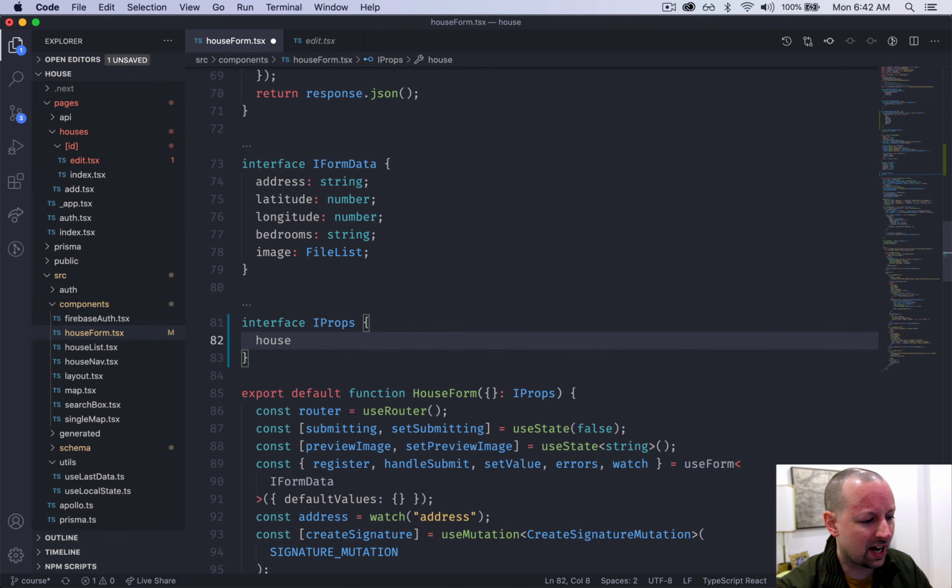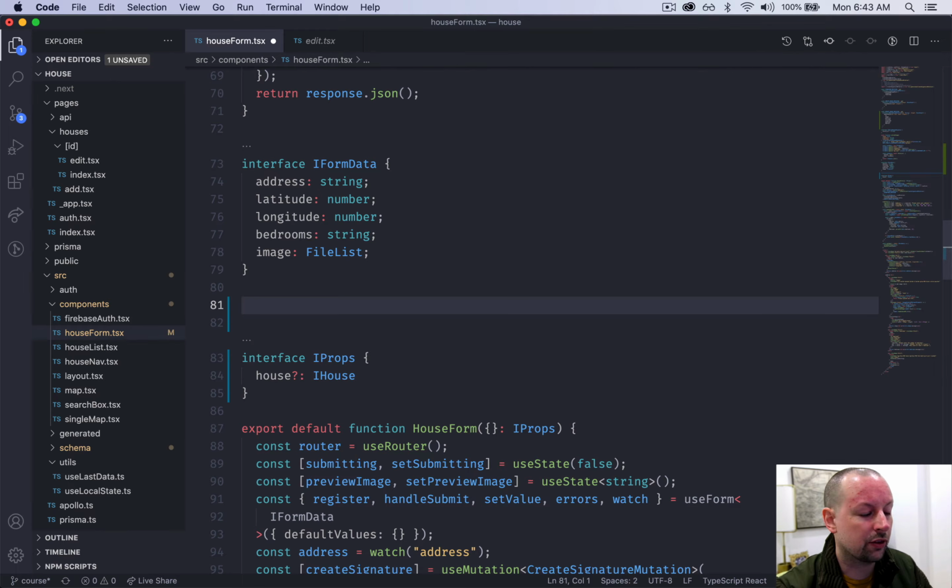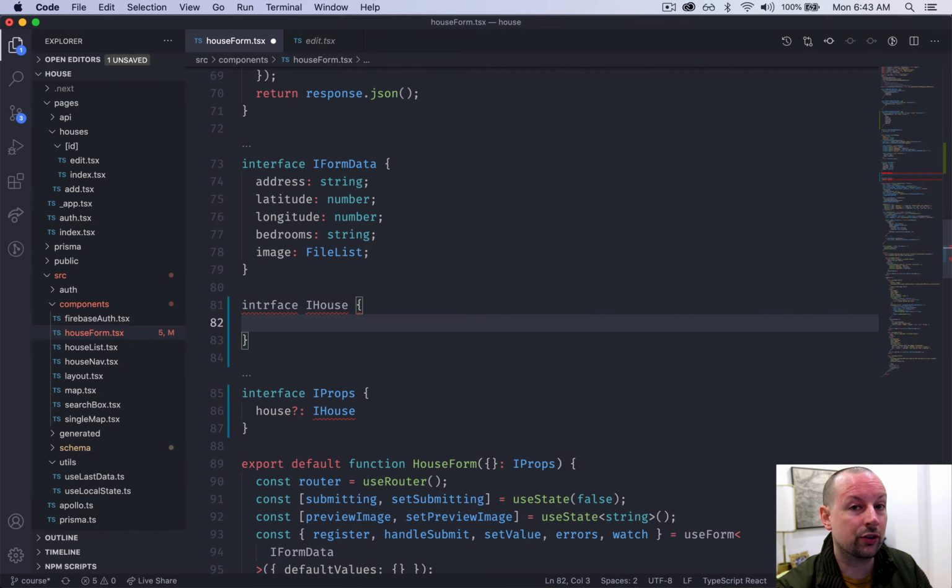So it's receiving a house, but it's not always going to receive it because this form is being used for both edit and add. So you do that by saying it's an optional field with a question mark. And the type of data for this is iHouse. Doesn't exist. We're going to go define that right here above. So interface iHouse. Here's all the fields that we should expect a house to have in order to edit it. We are going to say that the ID is a string.